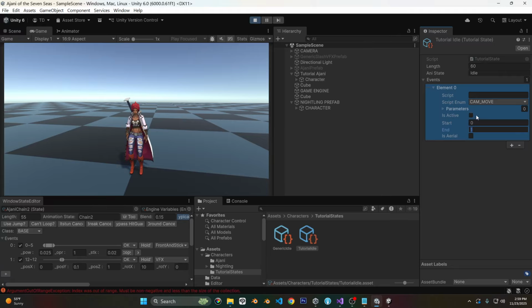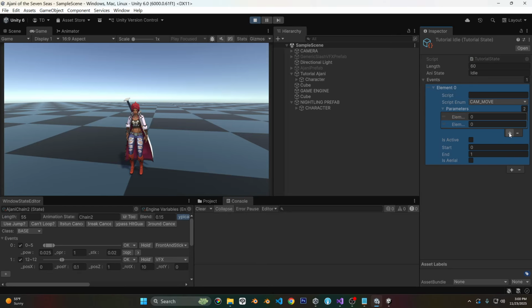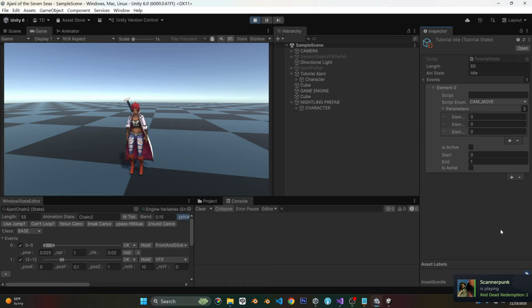So let's just show that real quick. If we turn this on, now we're getting a ton of problems, right? So we need to make sure we have all those parameters in there. Like I said, this will be flattened out with other implementations.